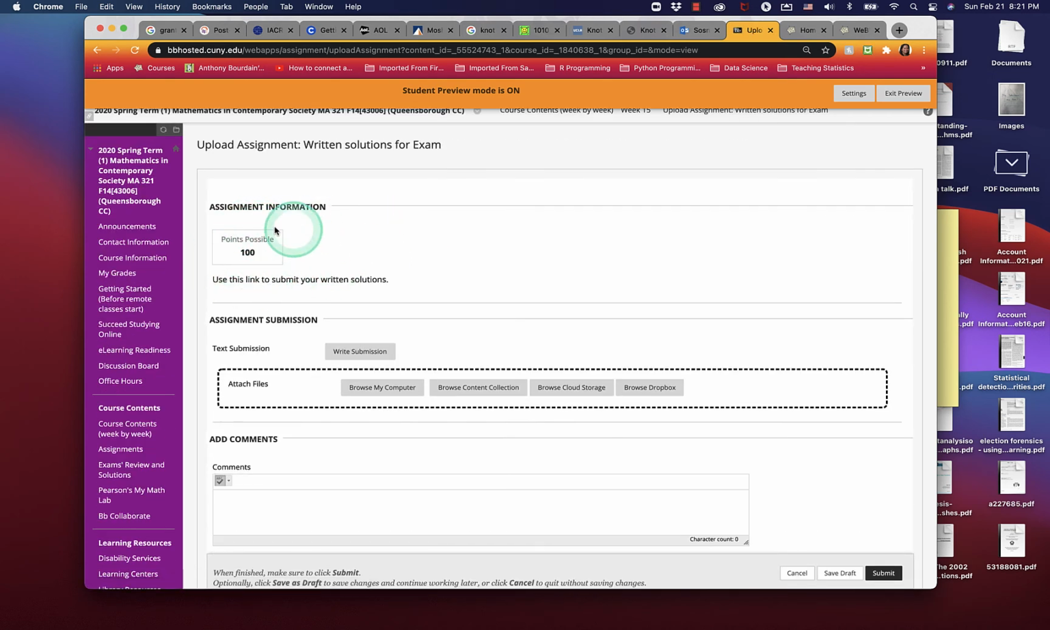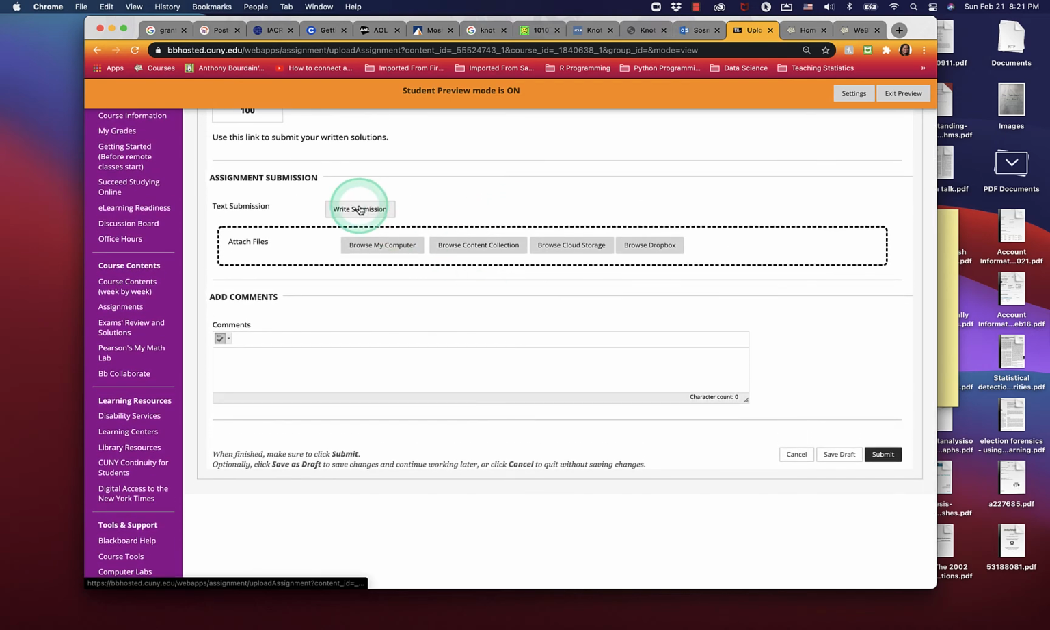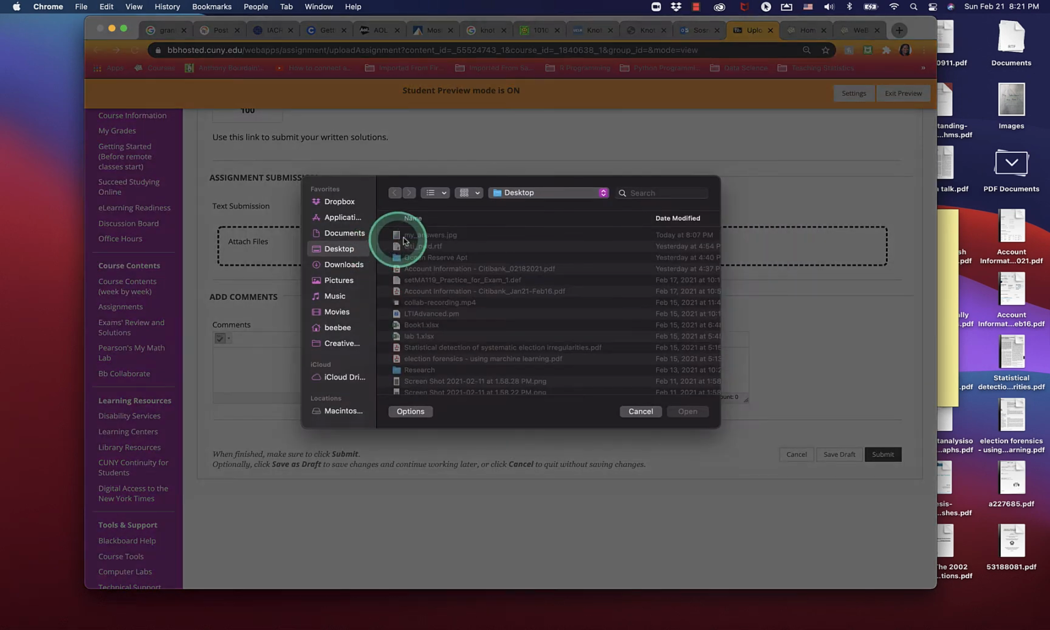Notice that it tells me that this assignment is worth 100 points, meaning the exam's 100 points. I could write a submission, but I prefer to attach. Remember, the written submission means you're going to have to type your solutions. That's not ideal. You already probably wrote your solutions on a piece of paper and took a picture. So what I want is to attach the file that contains the picture of my solution. So I'm going to browse my computer for that.